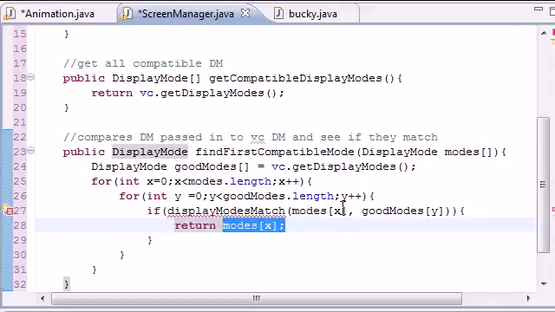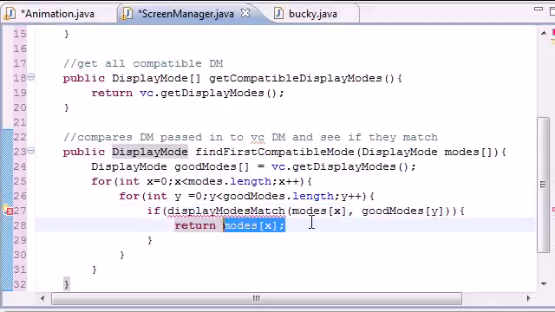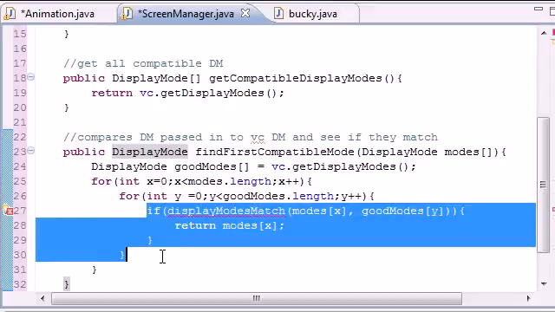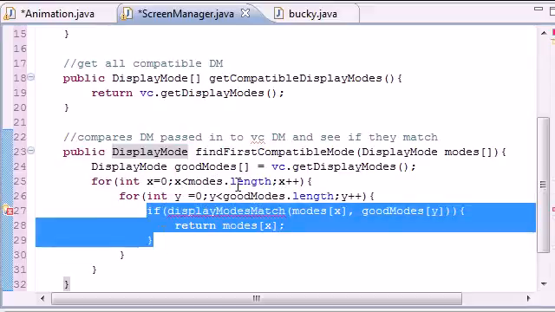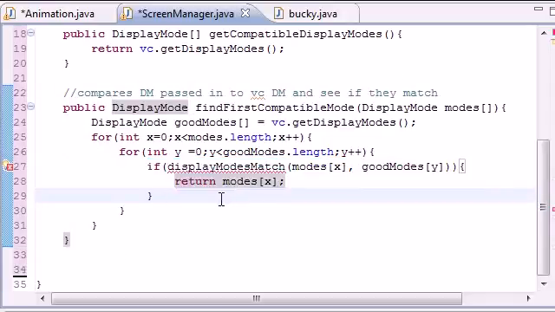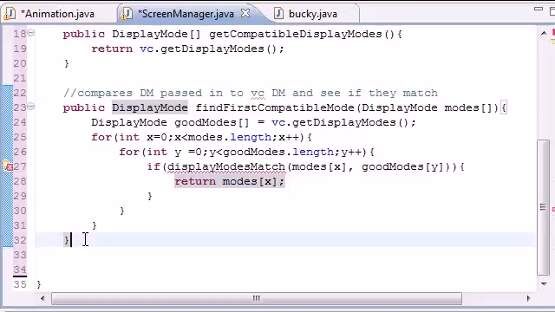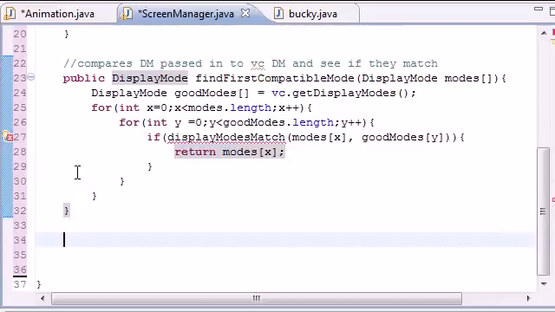And why does it not matter which one we return? Because if we compare this one and they're the same, then we can just return either of them, since we're going to get the same result no matter what one we return, because it's only going to work if they're the same. So now that we built this method, what do we want to do next? Well, I can build this method, displayModesMatch, to see if they match, but actually that might take some time, so I'll probably do that in the next tutorial. Let's go ahead and build one more method and get this out of the way.